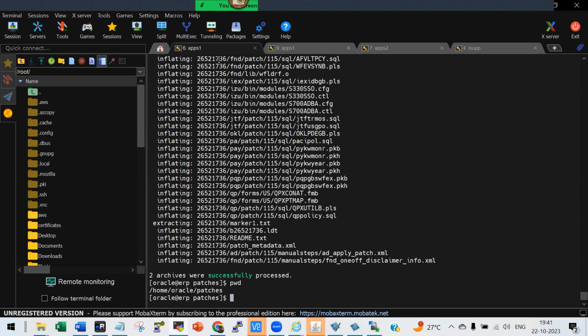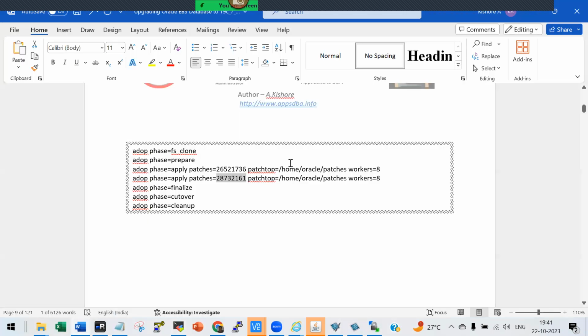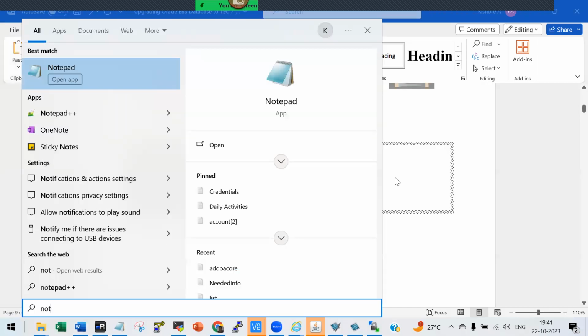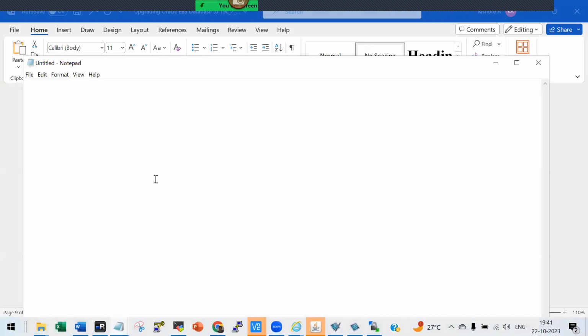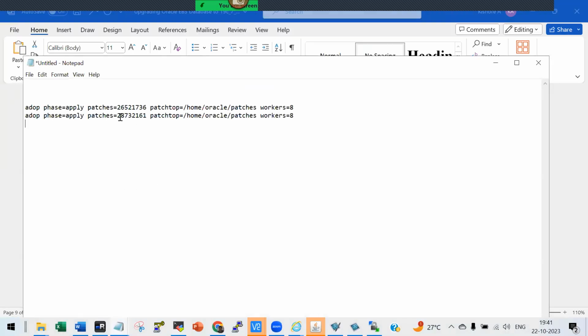So one method is you follow the process I have given, but you don't want to waste a lot of time here. So that's the reason what I do, I directly apply on the run file system. So how do you do that? You give patch number 1, comma, patch number 2.